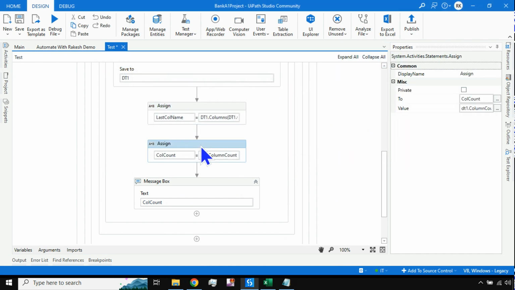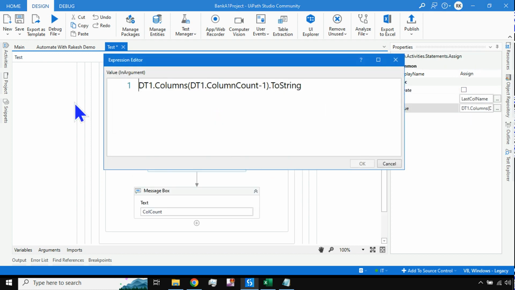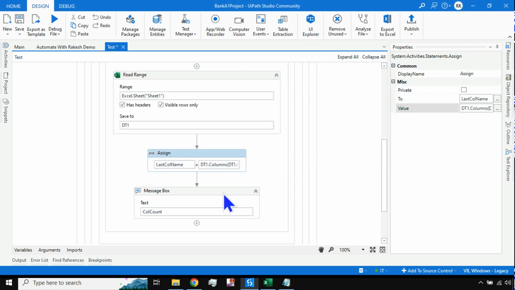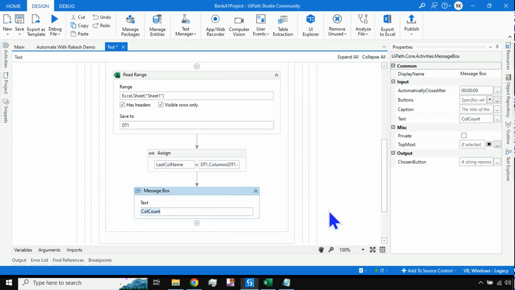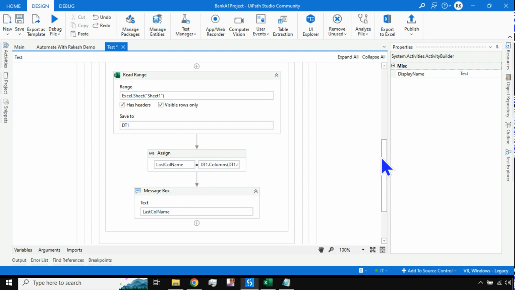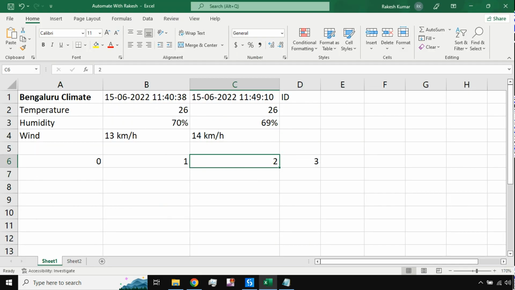Let me show you before we run it. Data table 1 dot columns in parenthesis dt1 dot column count -1 dot to string. So this is going to always give me the last column name. It will always capture it, doesn't matter what the length of the data table is. So let me run it, and I'm going to show some practical demo. What is the last column here? ID, right? So the output should show me ID.